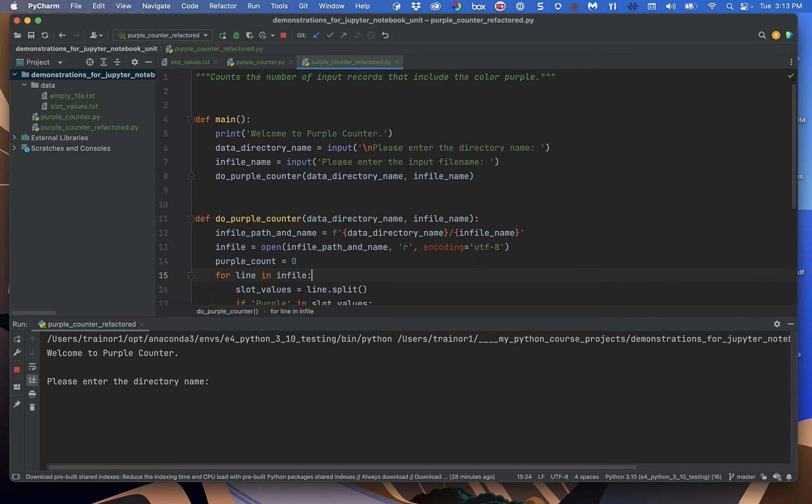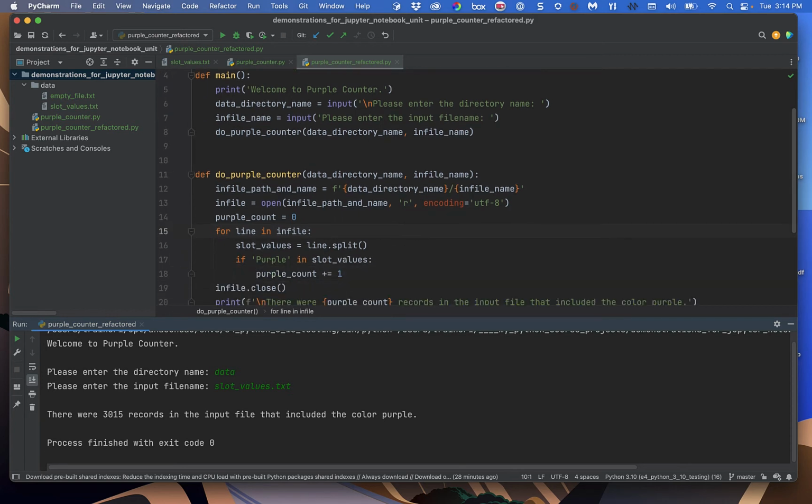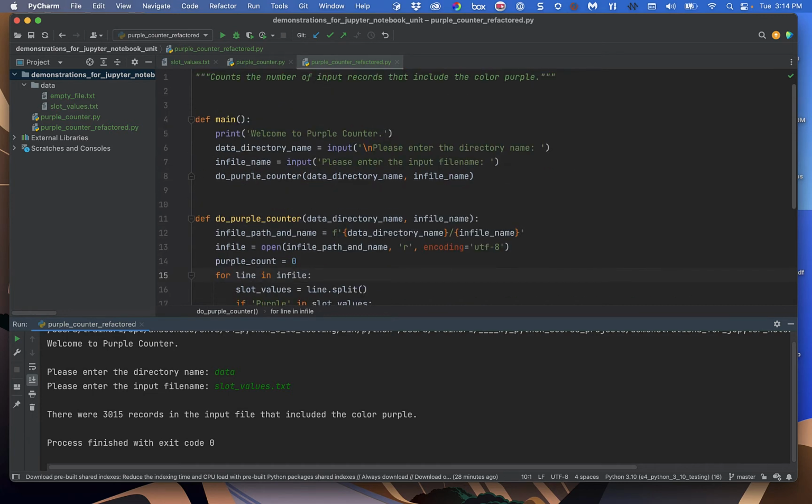So it says, work on the Purple Counter. It wants the directory name. I'm going to say data. The file name, I'm going to say slot values dot text, and it tells me that there are 3015 records with purple. Okay, I think that's great. All right, are we done? No, we're not done. I'll tell you why.